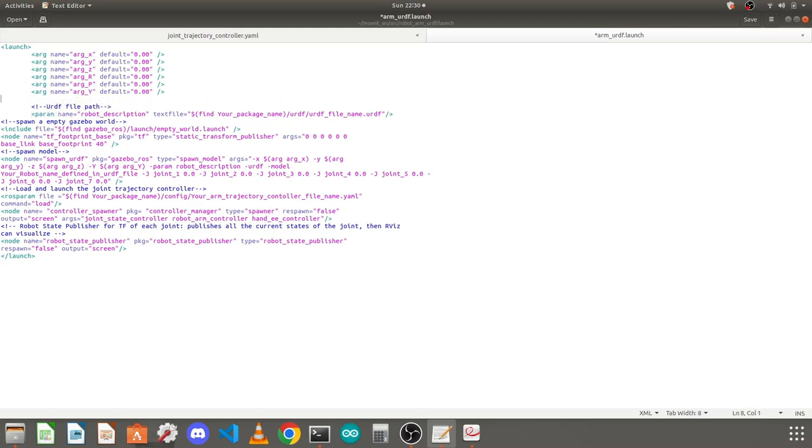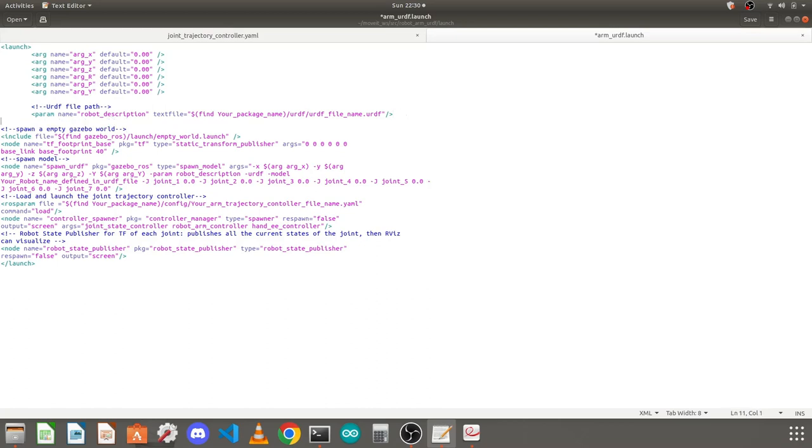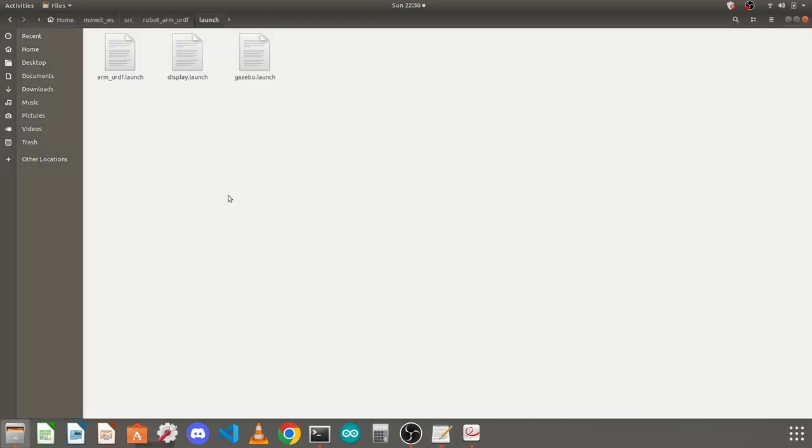And I have one parameter which contains the name of my URDF file and the package. The parameter name is robot_description, and here the text file command, with the dollar sign, is used to find the directory, find the package folder. Here you need to give the name of your package. So what is the name of my package? If I come here, the folder robot arm URDF is my package name.